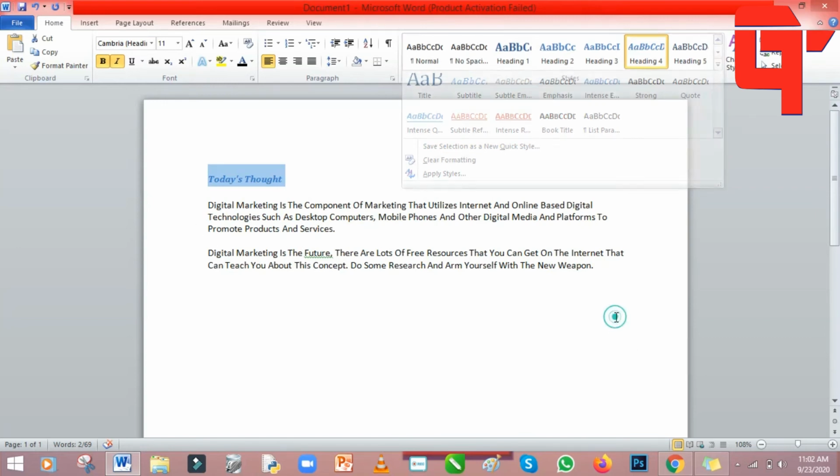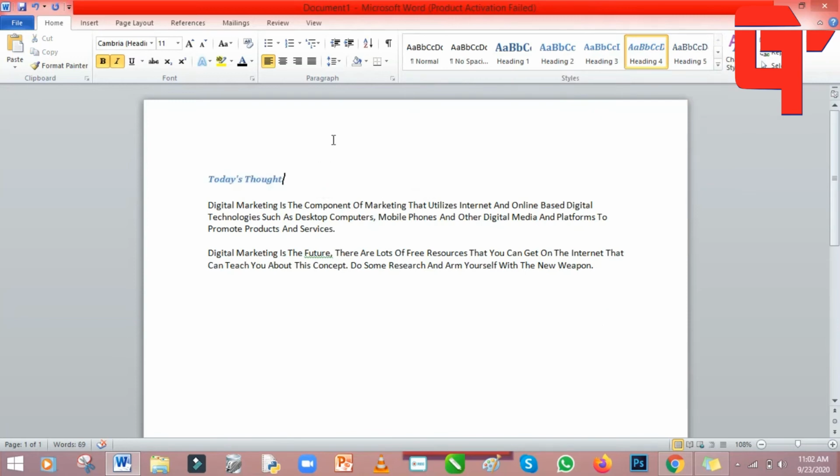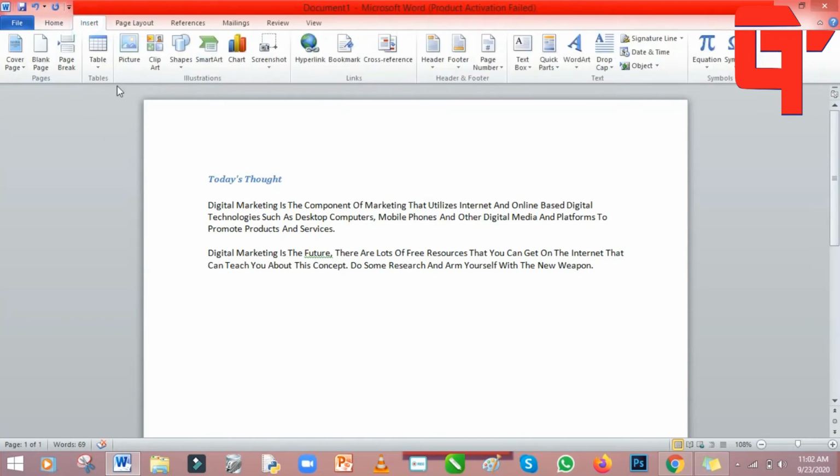Okay, so this was everything. This was the basics that we had on Home. Now let's go to Insert. The next tab that we have here is Insert. So you just come here and then you click here, and then the ribbon for inserting will come up.